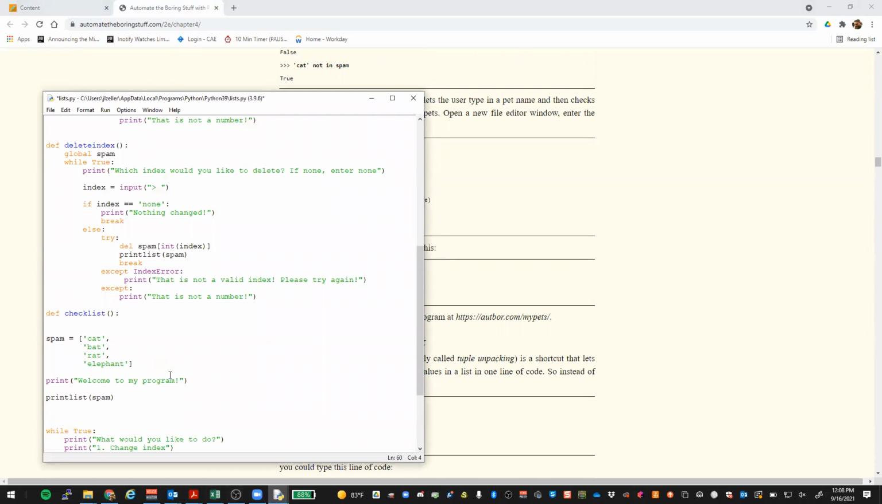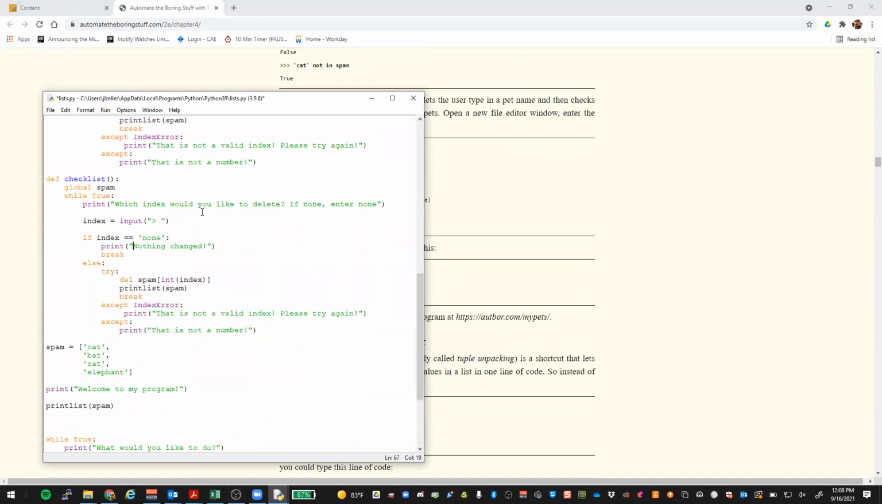So we can do that with a real quick check if we want to. On this checklist, we can say global spam. And we could say while true. We're going to go back to doing something very similar to what we had here. So I'm just going to copy and paste that in, and we'll modify it. And we'll say, please type what you would like to see if it's a good verbiage here.